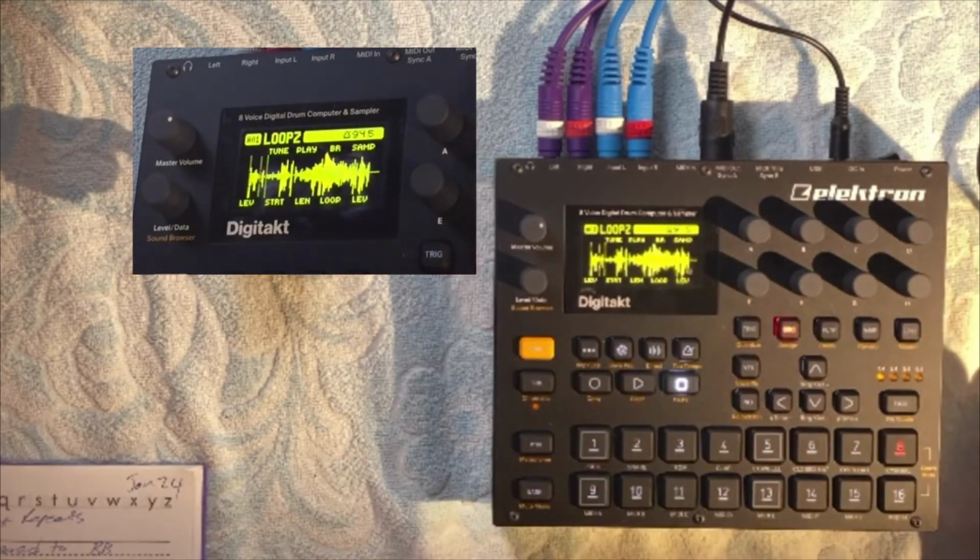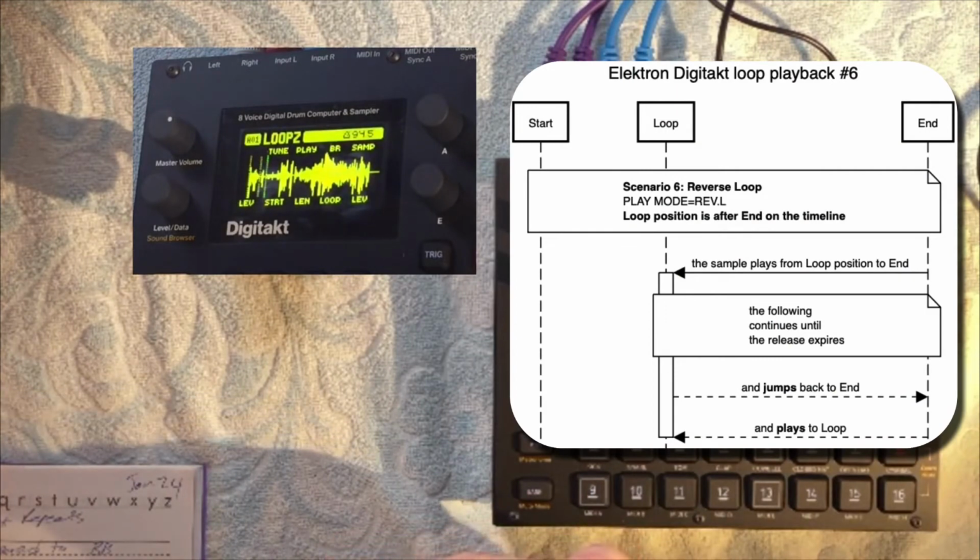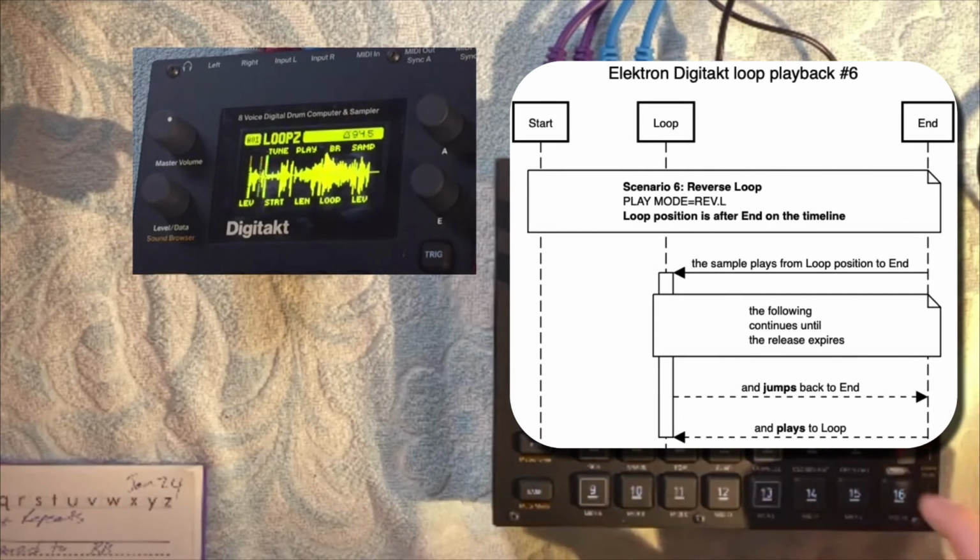Okay, so this time the sample starts at the end position and plays to the loop marker, and then jumps back to the end and loops.